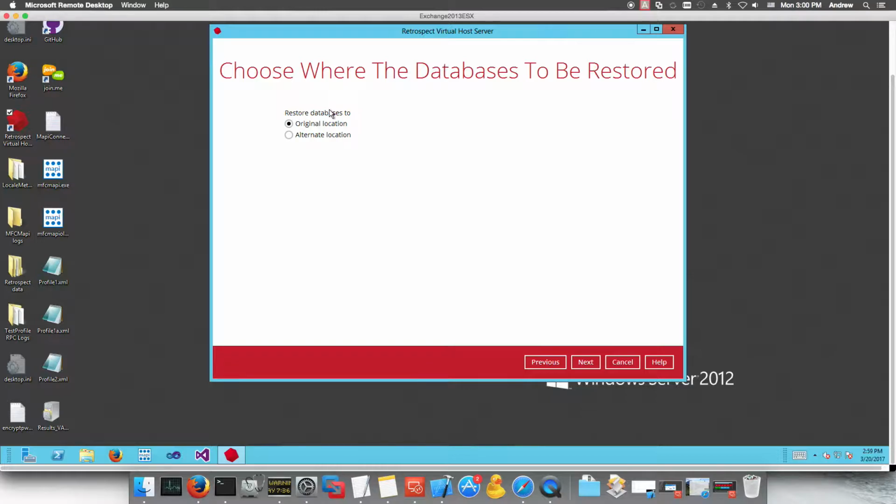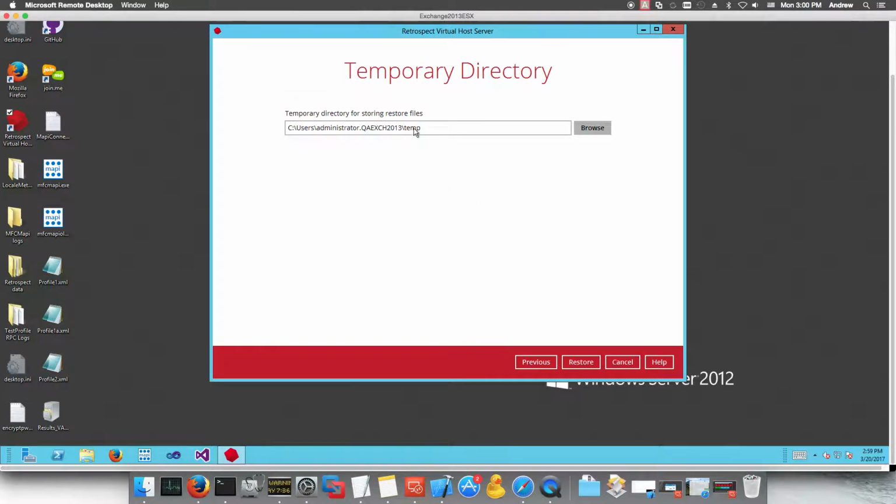And you can also choose what path, or by original location, it will just restore to the original location of the database. And then here is where the restore would stage the files for the database that it's restoring. As soon as you've changed that destination, if you need to, you can click on restore, and it will go through the restore of that database. Depending on the size of the database and how many log files you have, that can take some time, so I'm not going to go through an actual restore.